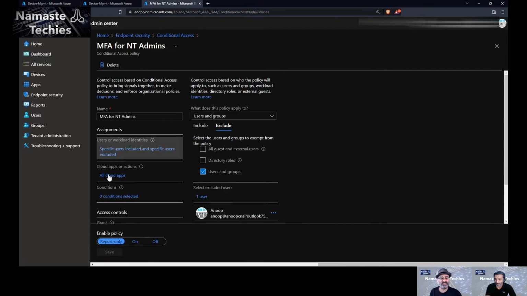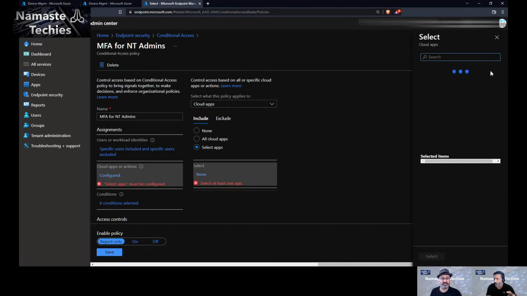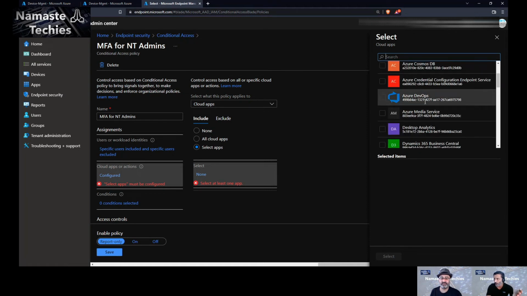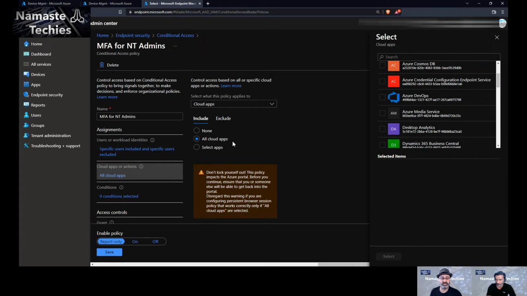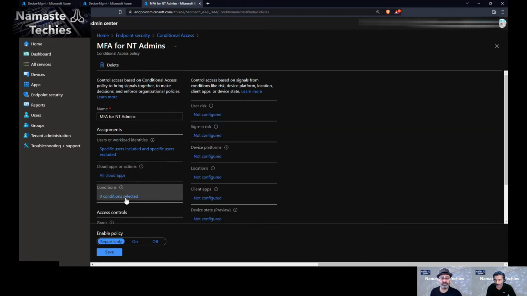And even for all the things, for example, all cloud apps, if you want to select only a few cloud apps and you don't want to select all cloud apps, then you can go over here and change it. Select a particular application. For example, if you want to enable this only for Azure DevOps, you can do that. But this is the best practice, I would say. So I'm going to keep it like that. I'm going to close this and then move on.